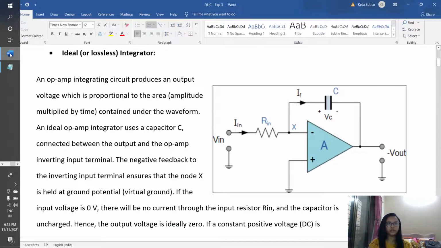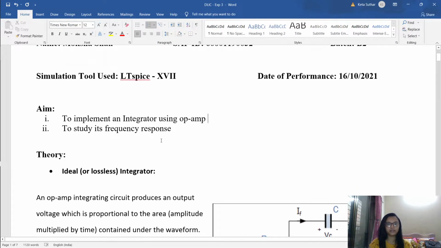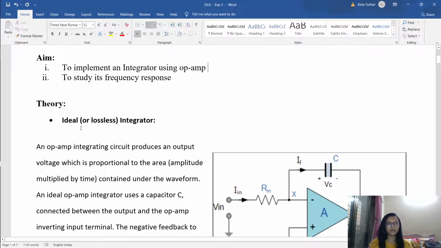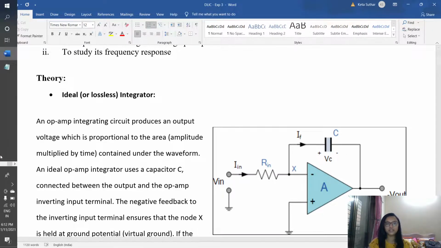Today I'll be showing you an experiment on a practical integrator using op-amp OP07. First we'll implement the integrator and then study its frequency response. If we talk about the ideal integrator, the problem with it is that the gain is nothing but the capacitive reactance upon the input resistance.